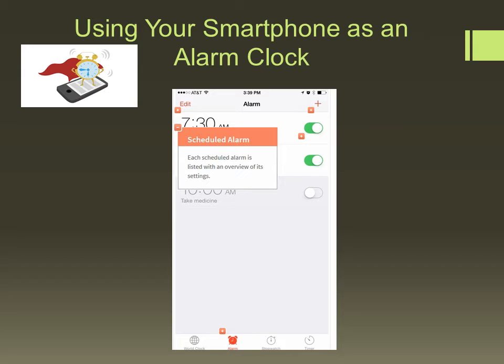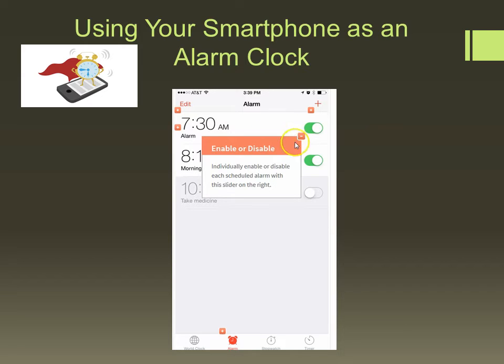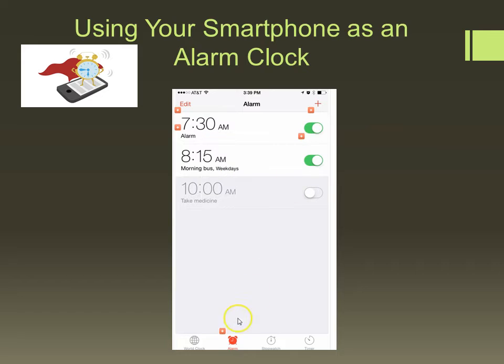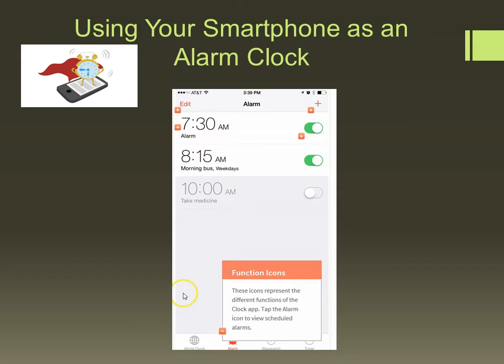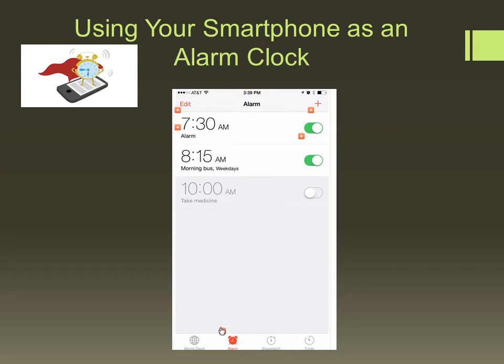These are all your scheduled times. They'll be listed in an overview for you, and you can go into settings and change those around. You can enable or disable them by doing that little slider on the right. And these are your function icons down here at the bottom. You would tap the alarm icon to view the scheduled alarms.